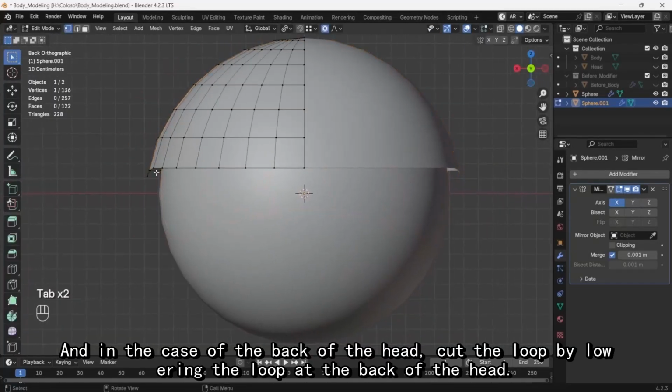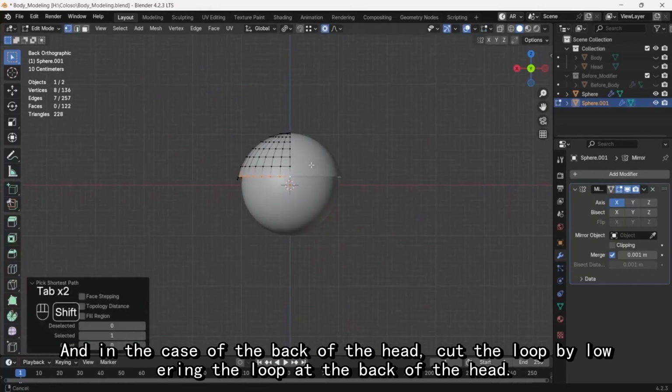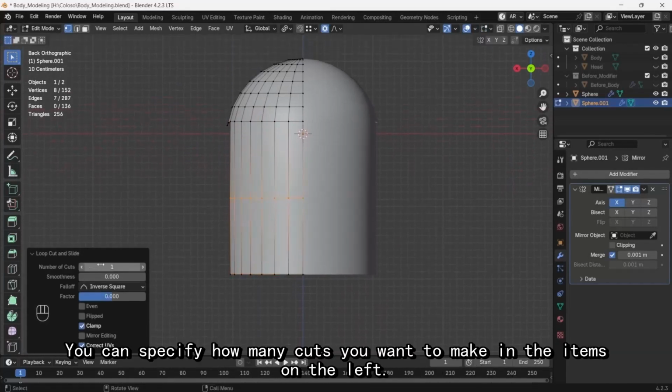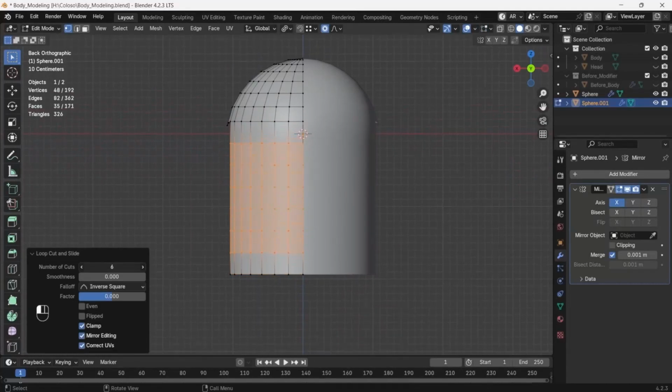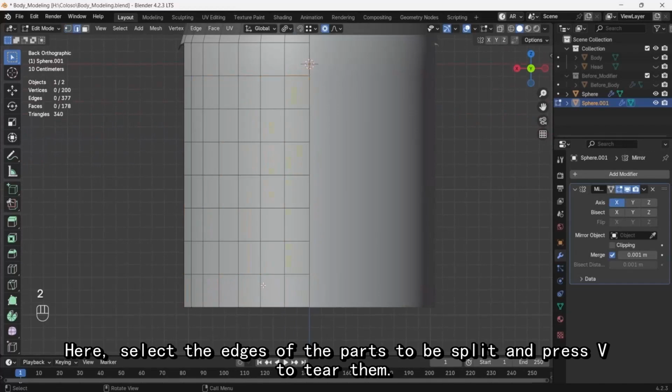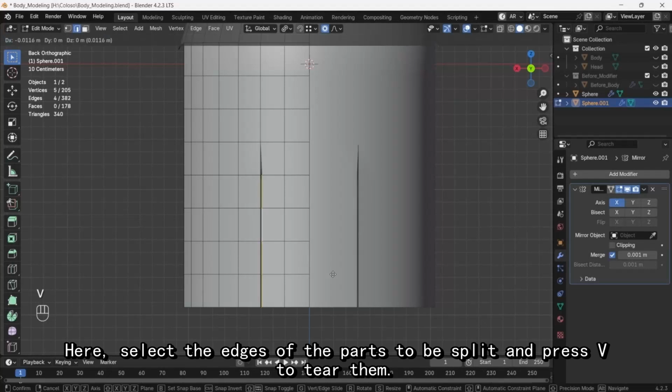And in the case of the back of the head, cut the loop by lowering the loop at the back of the head. You can specify how many cuts you want to make in the items on the left. Here, select the edges of the parts to be split and press V to tear them.